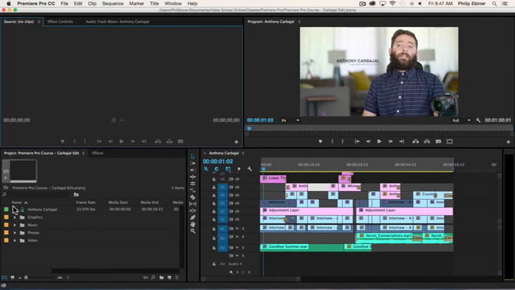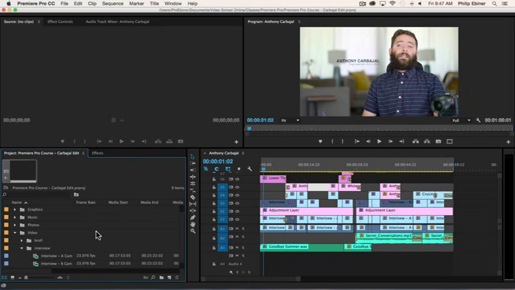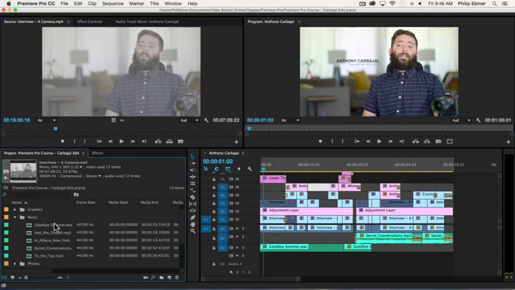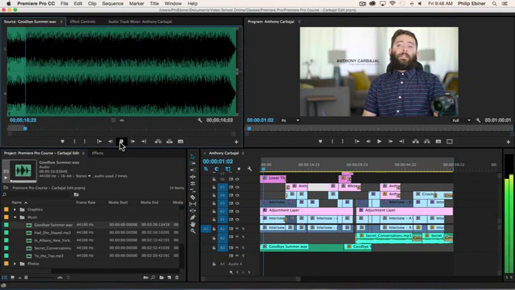So down here we have our folders of videos. If I open up our interview folder, I double click our first clip, and then it opens up into our source monitor. If I open up our music folder and open up a music clip, our music waveform clip pops up, open up here so we can check it out.